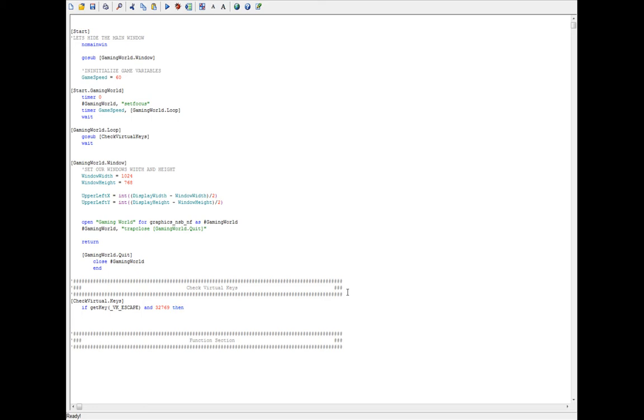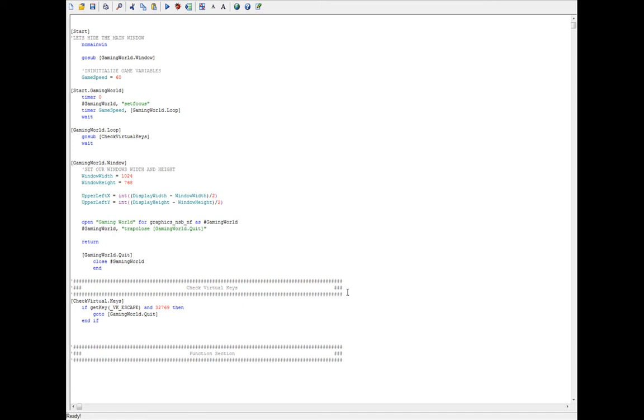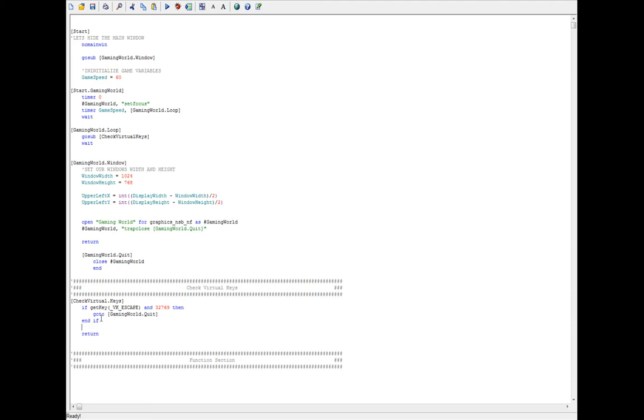And then basically we're going to say that the player wants to quit. So we're going to go to gamingworld.quit. And then we're going to say end if, and then return. So that's our subroutine for checking the keys. So we actually need our function to support this. So let's go add our function.